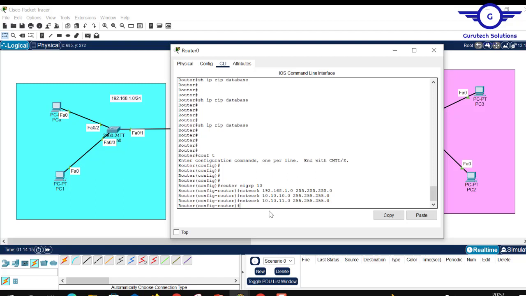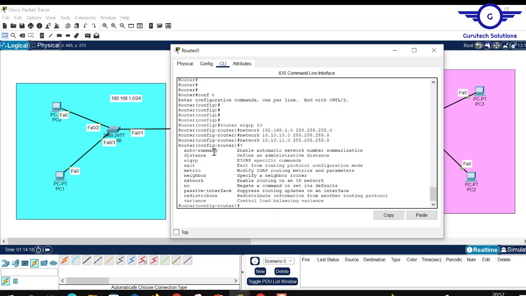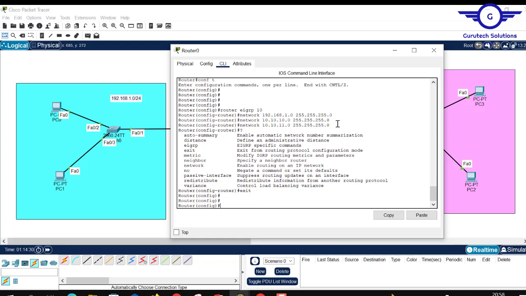We just exit. Let me just query if there's something or a summary, or no need here. Distance, no need. Neighbor, no need. Network, no need. So just hit exit. So EIGRP is simple. All of these routing protocols are very simple, except static routing, which is very cumbersome and time consuming. So in EIGRP, just make the router aware that it's using EIGRP with the autonomous system number of 10, the grouping system. Then you just advertise.